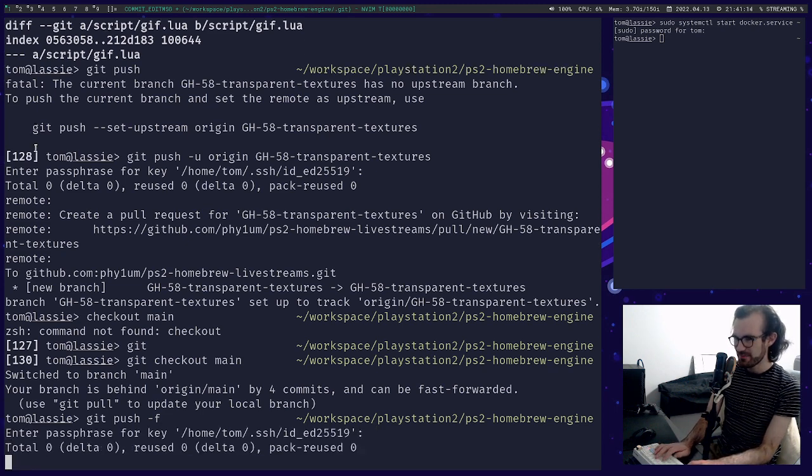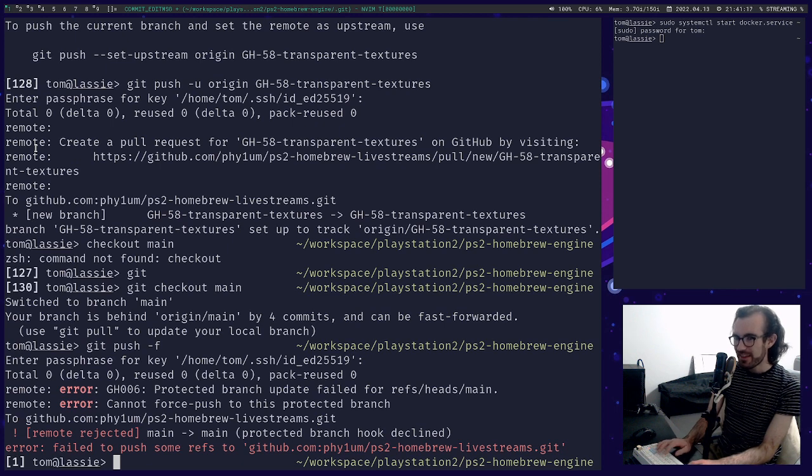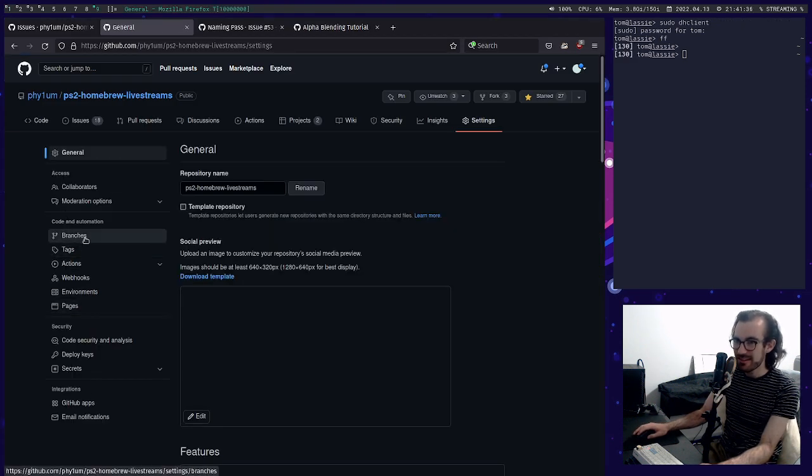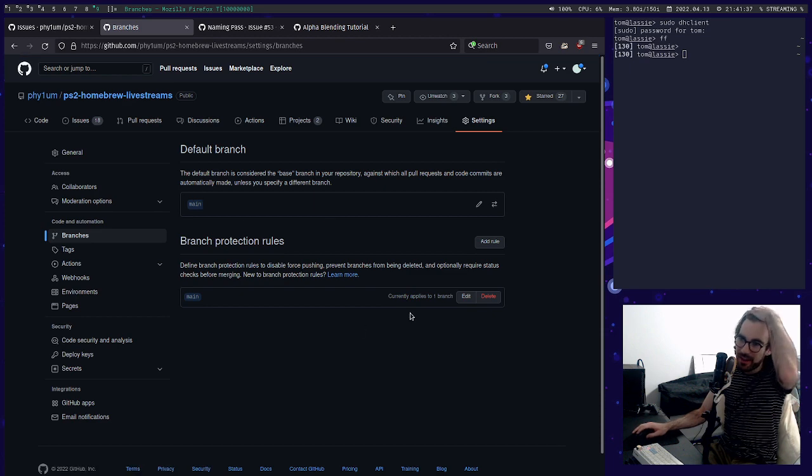This is fine. Ah, fuck. Protected branch hook declined. Oh no. So do I just... This is literally the stuff I was just talking about.